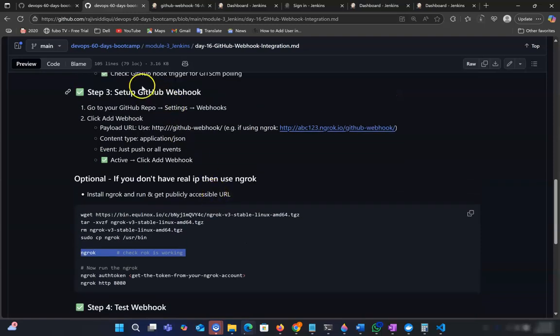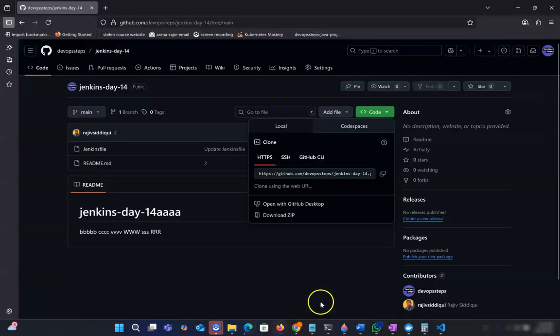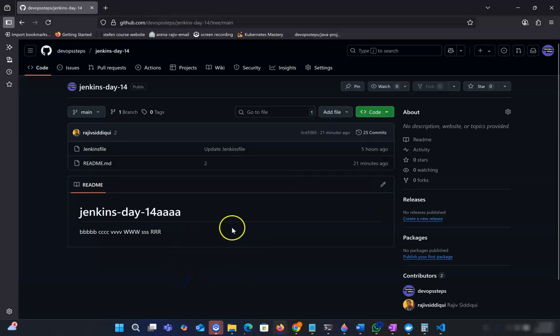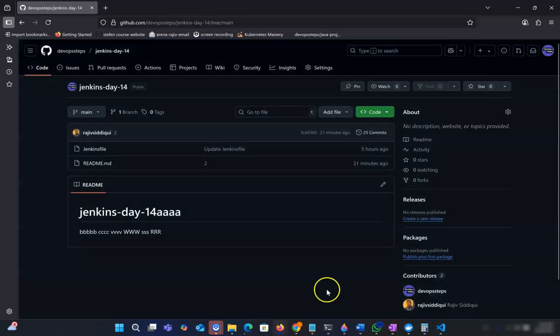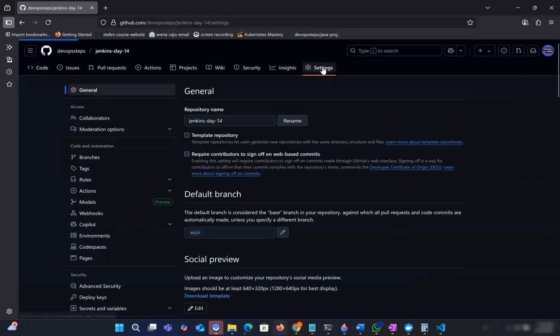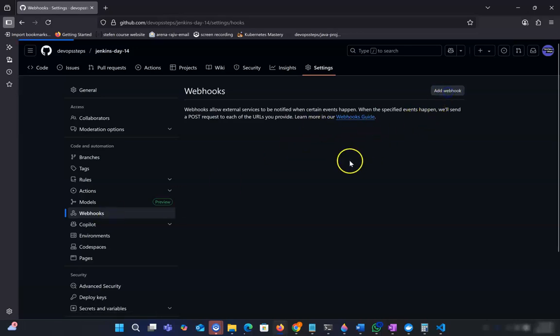Now we need to install a webhook in GitHub. For that purpose we need to go to the GitHub repo settings, then webhooks. Let me go there. So this is our GitHub repo. In settings there are two options. We do not want this setting, because it is for the entire GitHub account. We are going to use these settings, which work only for this repo. So click settings. You can see webhooks. Click webhooks, then add webhook.